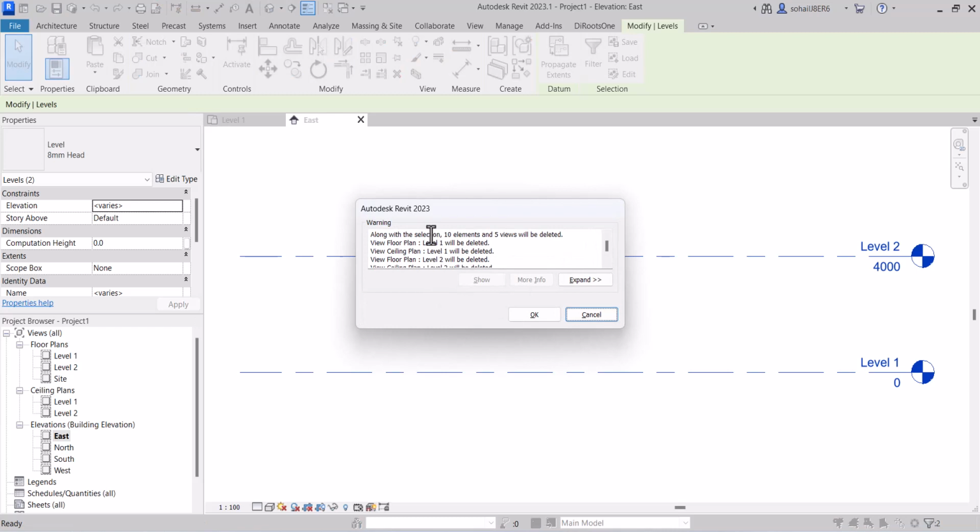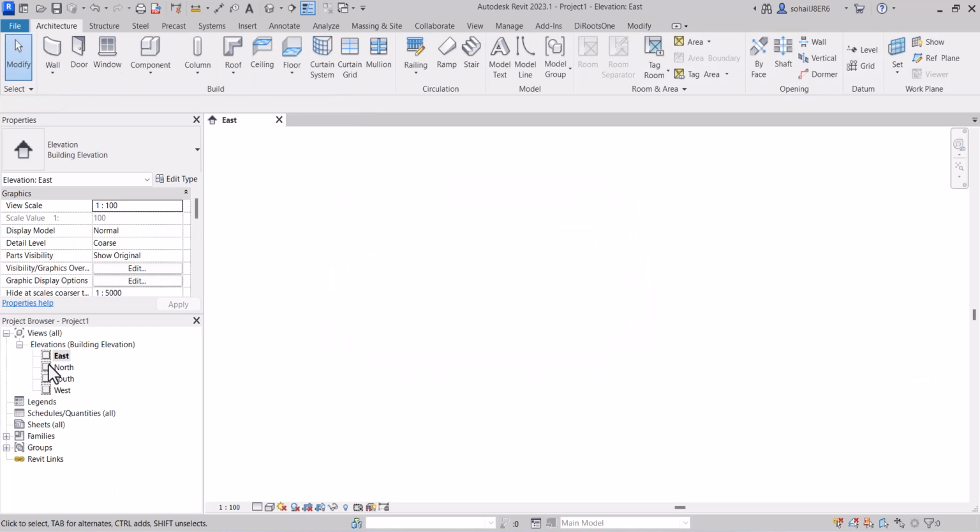Now Revit is posing a warning that alongside the levels, all these associated views will also get deleted. If you are okay, we'll click on OK. If you do not want to do it, click on Cancel. But we need to do it, so we'll click on OK. As we see, everything has been deleted except the elevation views. That's fine.